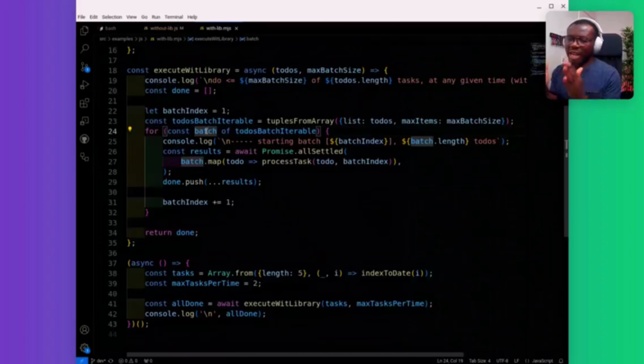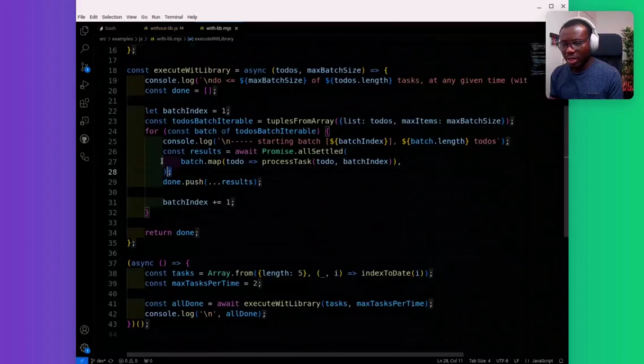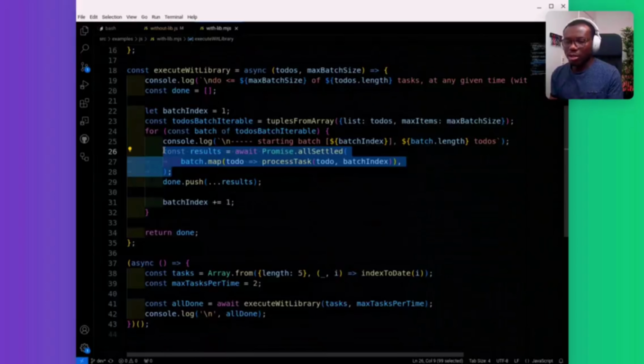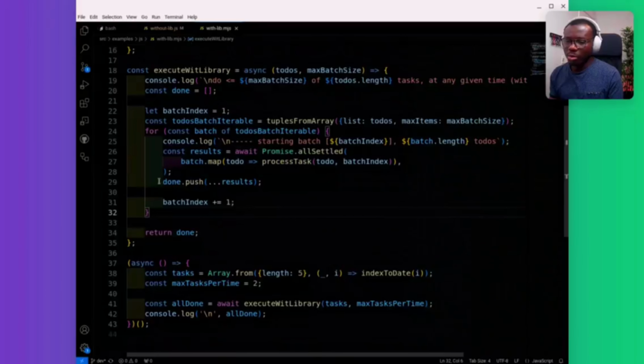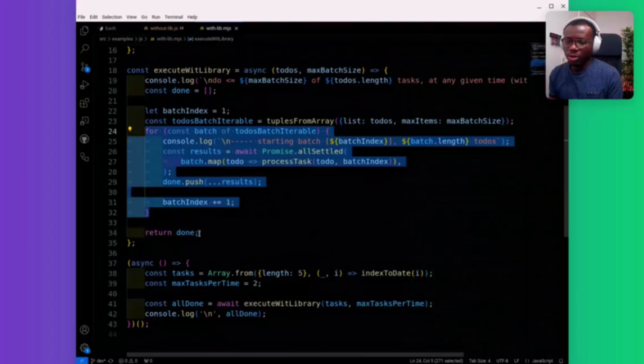This significantly simplifies our code such that once we iterate over the iterable, batch will always be the right size of items, no matter what the total size of to-dos were. Given that, we can execute our batch, collect the results, and put them in done. And once there are no more batches to execute, this loop is going to exit and we just return our done.